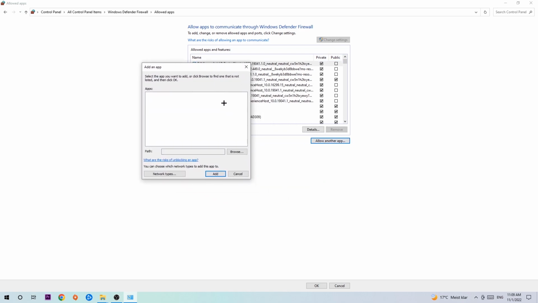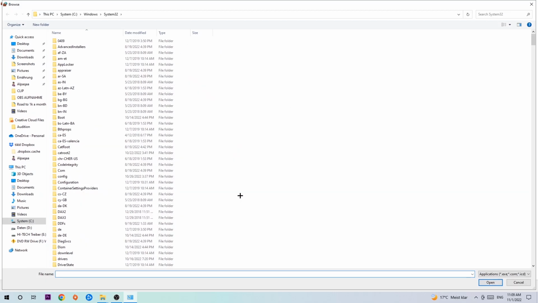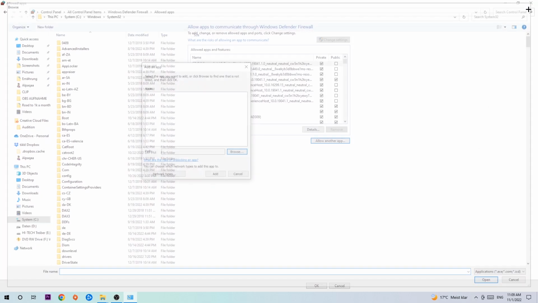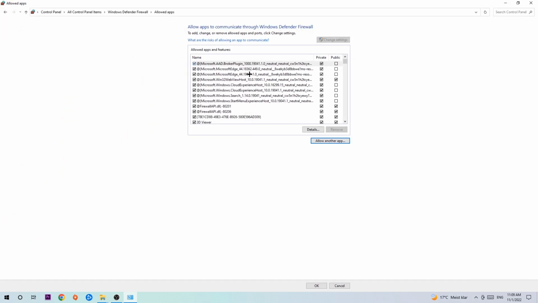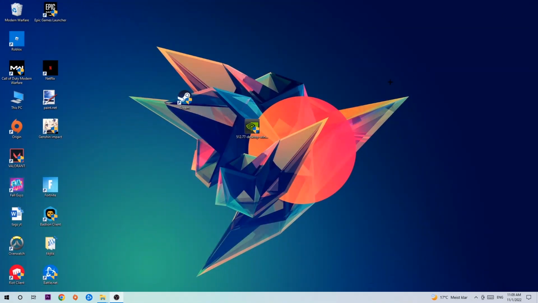You hit that, hit browse once this window pops up, and now I can't really tell you where it's located, because on every single PC it's located somewhere different. You need to search it for yourself, and once you found it, you're gonna hit open, and afterwards you're gonna hit add, and once you hit add, it should be it. You can close these tabs, and this should be it, guys.